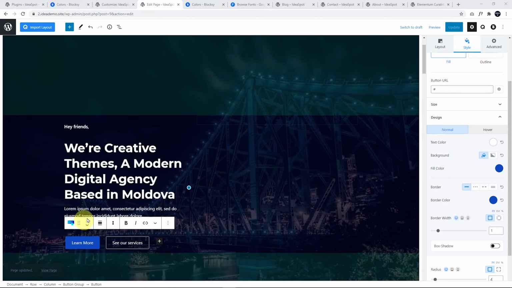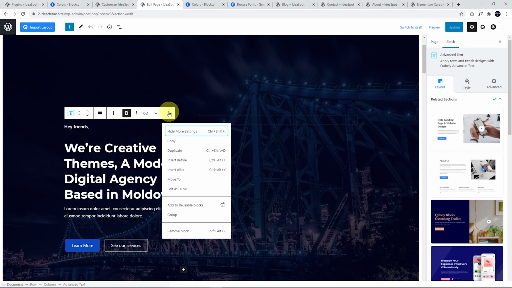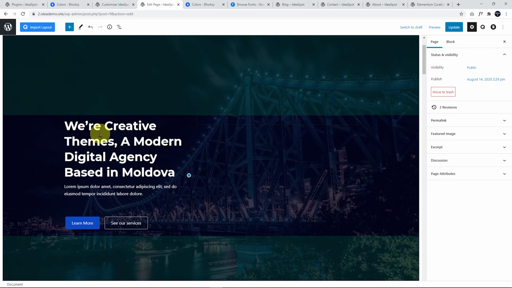Now, editing the text is very point and click, so I don't really want it to say the "hi friends there." I might just actually delete that block there. And we're Creative Themes, a modern design agency. So we can change that to whatever we want.